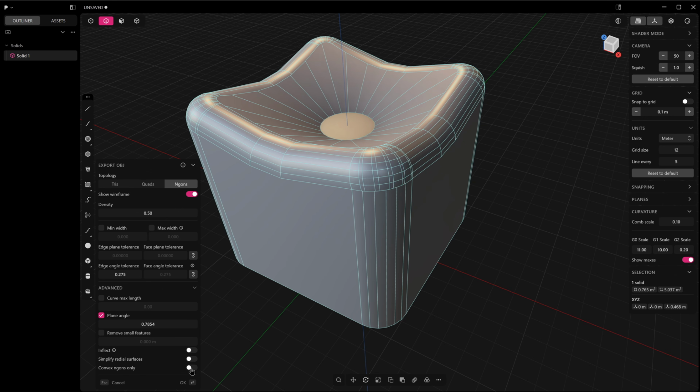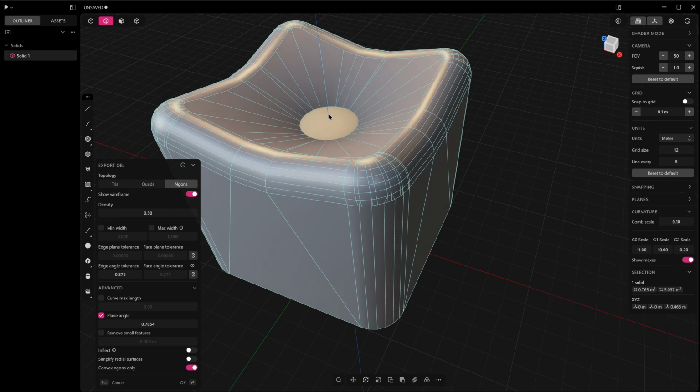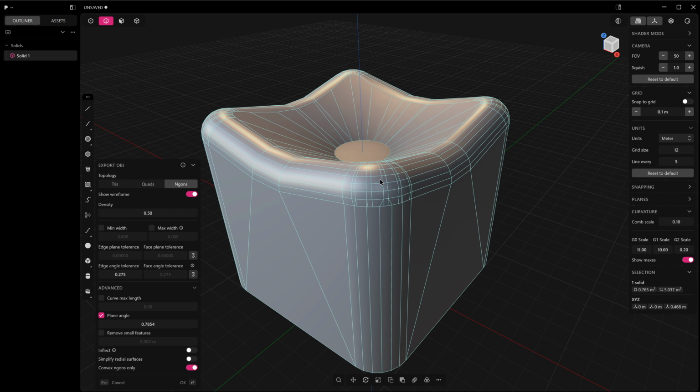Now we can click this button here that says convex n-gons only, which adds triangulation. When you're using software like Marmoset, and I believe 3ds Max isn't very good at n-gons in that regard, and Resom UV, they will often create a face where there's like a hole. So I can give you an example of this.